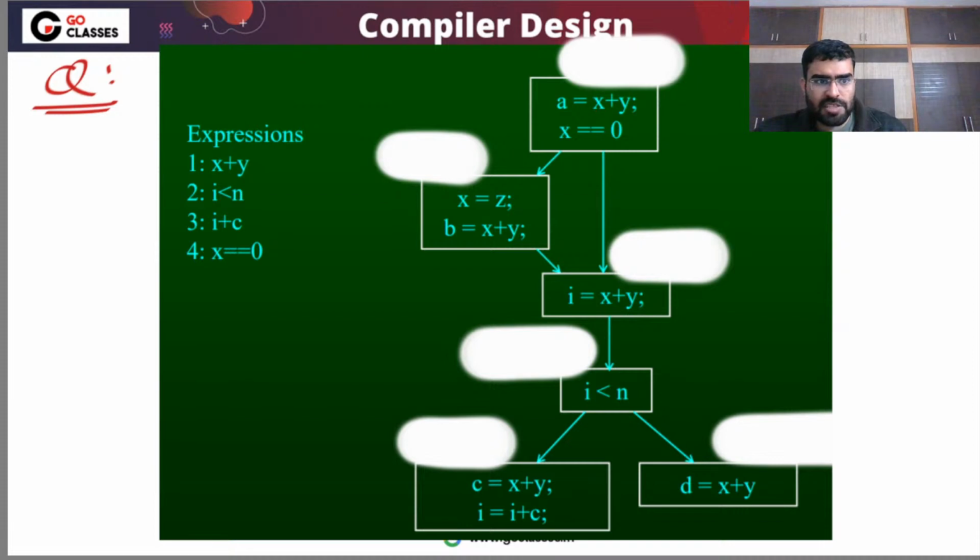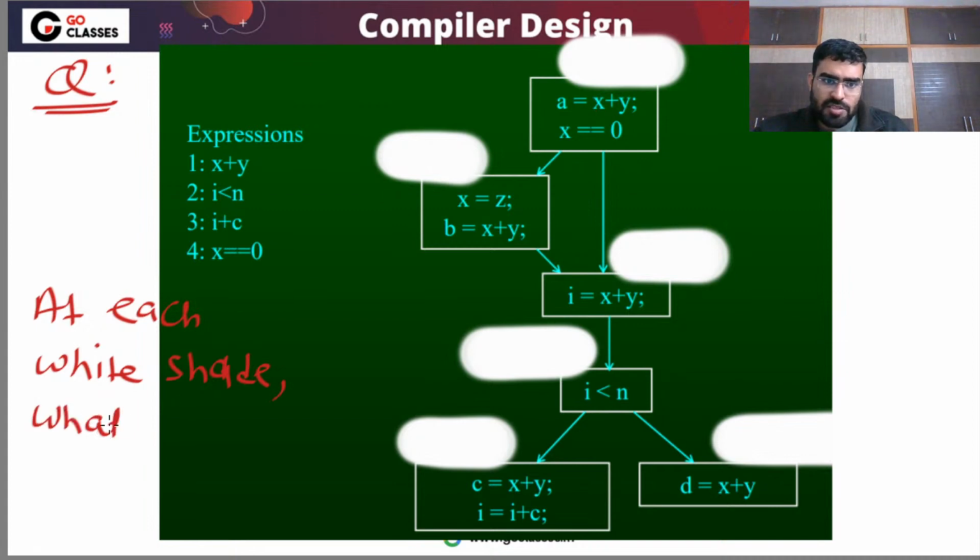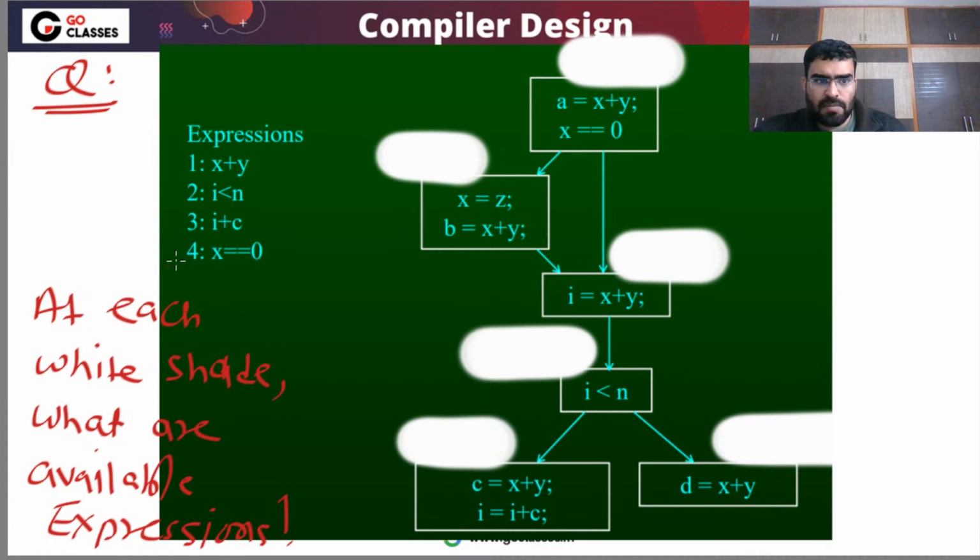At each point, what are the available expressions? Tell me what the answer is. Very simple. Initially nothing is available, so 0 0 0 0, for expressions 1 2 3 4.